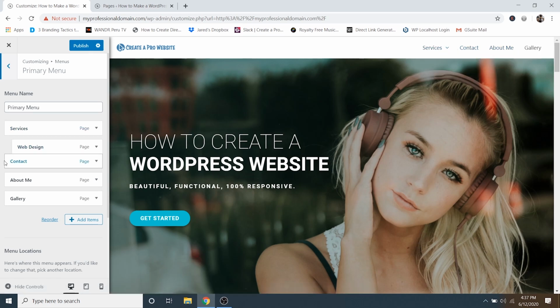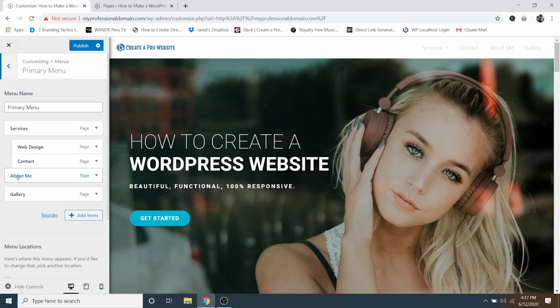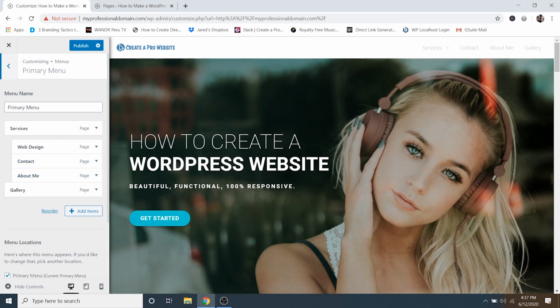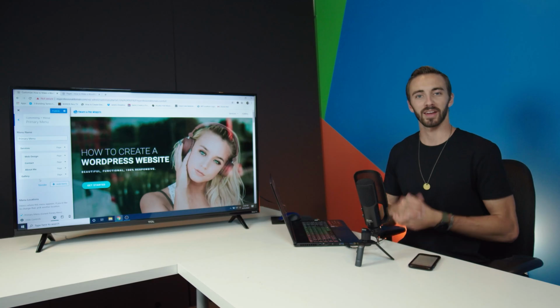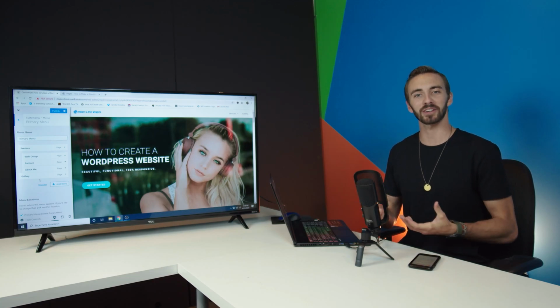And you can drag as many of them as you want. So I could drag all of these underneath. And that's going to create an even bigger drop-down menu where you've got all three. And that's it.